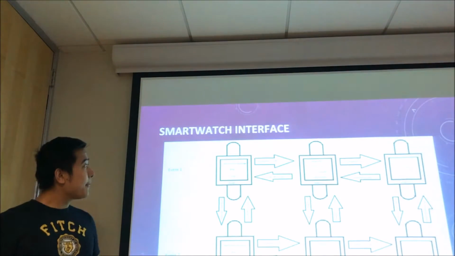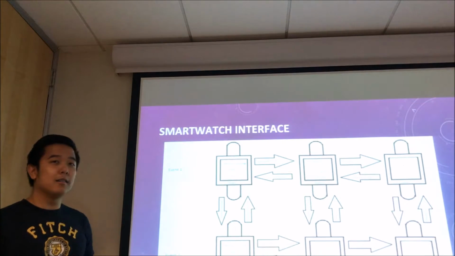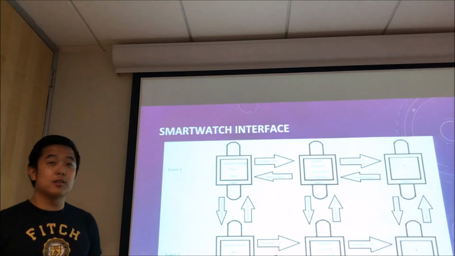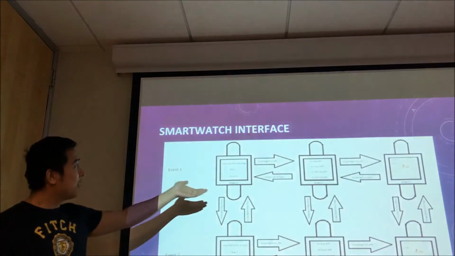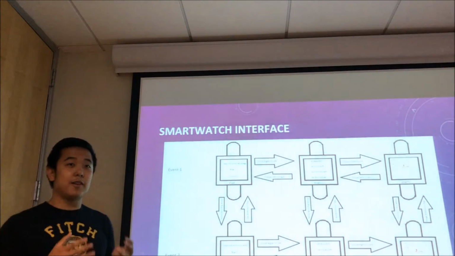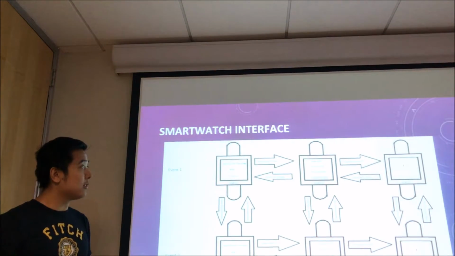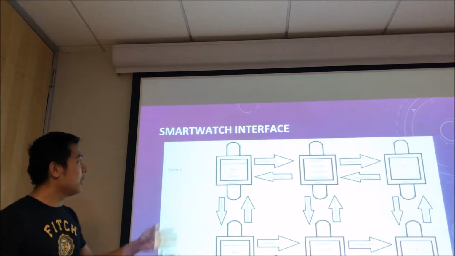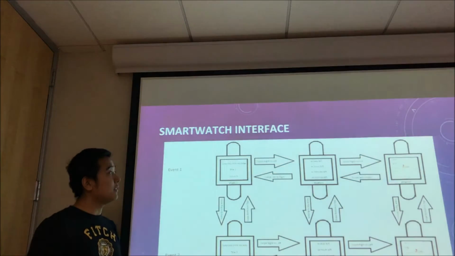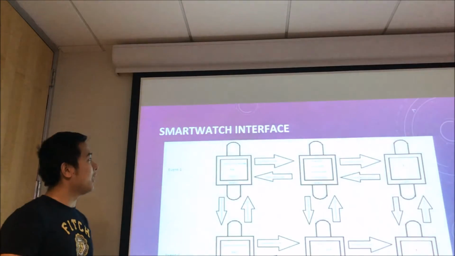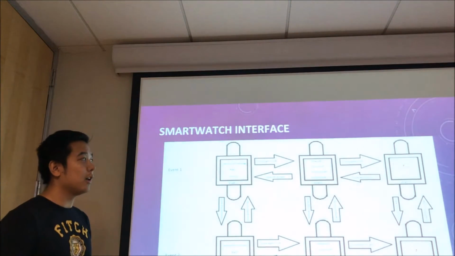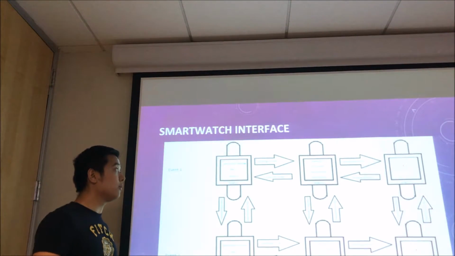Next slide, please. This is our initial design of the smartwatch interface. As you can see on the left, this is the initial face where a user can see the most recent meeting. It'll have displayed the date of the meeting, as well as the title, the name of the meeting, and the group to which the meeting belongs.